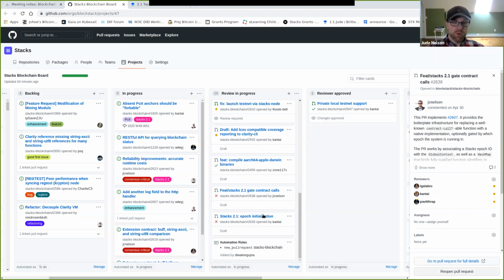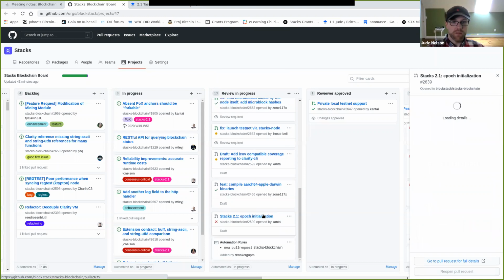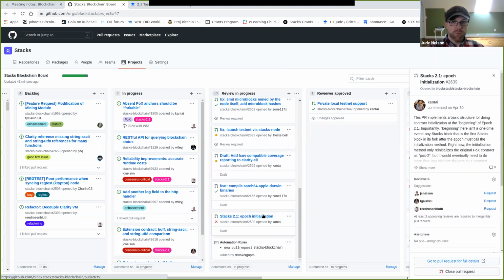I'm going to review this hopefully today. I'm almost done with 1805. Once that's out of the way, I can review. This is a draft. Oh, still a draft? Yeah. This is where I'm actively working on the POX auto unlock stuff. I see. Which is the PR then that Ludo was building off of for the 2.1 epoch switch?